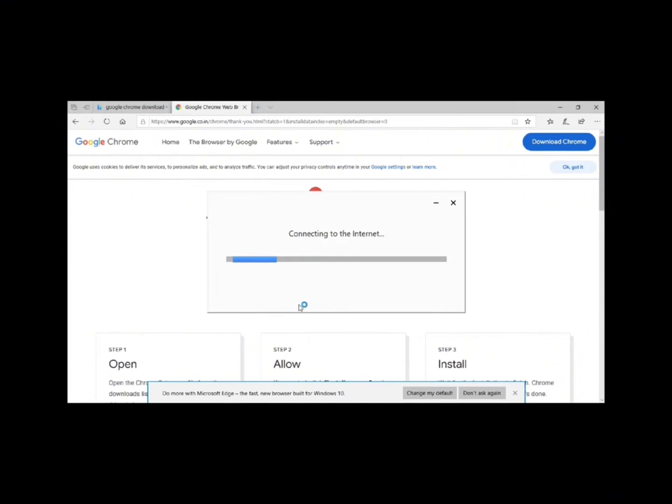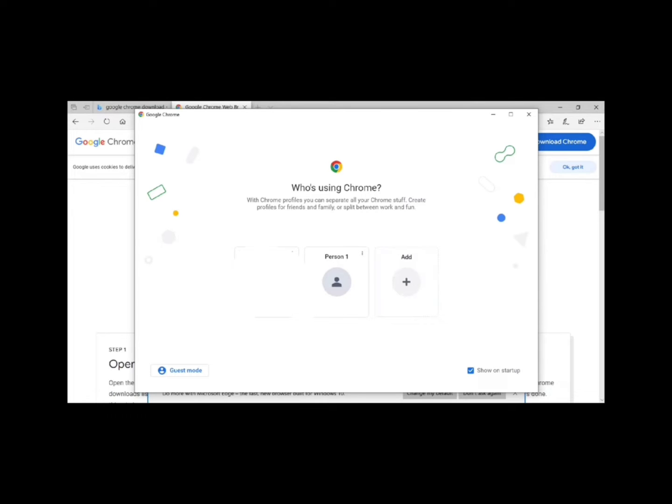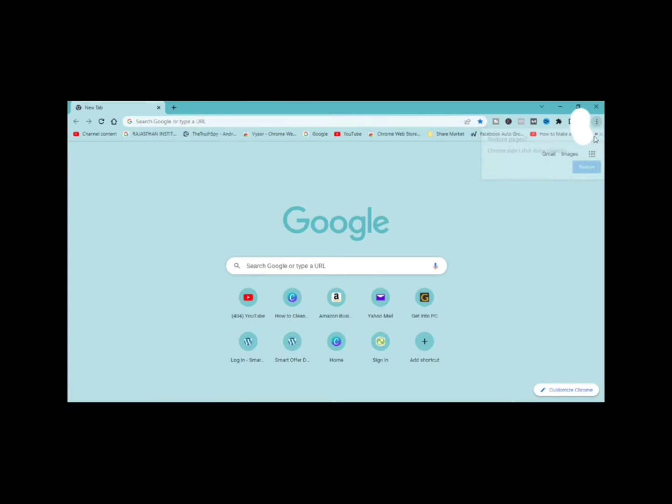To download Chrome, it will try to connect to the internet. After properly checking the internet, it will wait for the download. If everything goes well, Chrome will start downloading. After it downloads, it will start installing on your device. As Chrome gets installed on your PC, it will lead you to this kind of interface. Now the final step is just signing into your account.